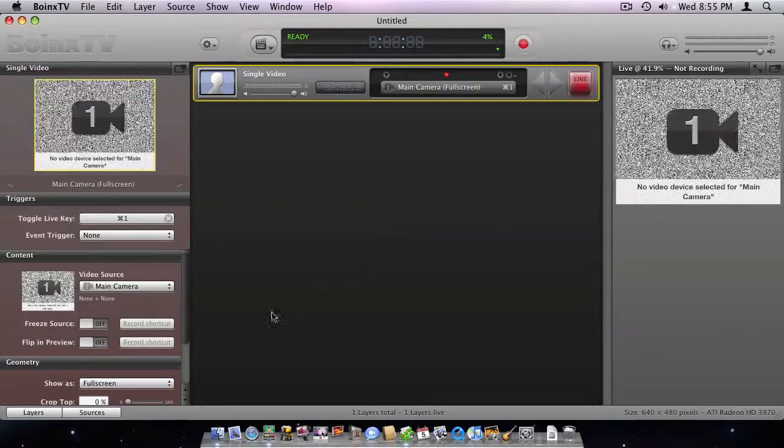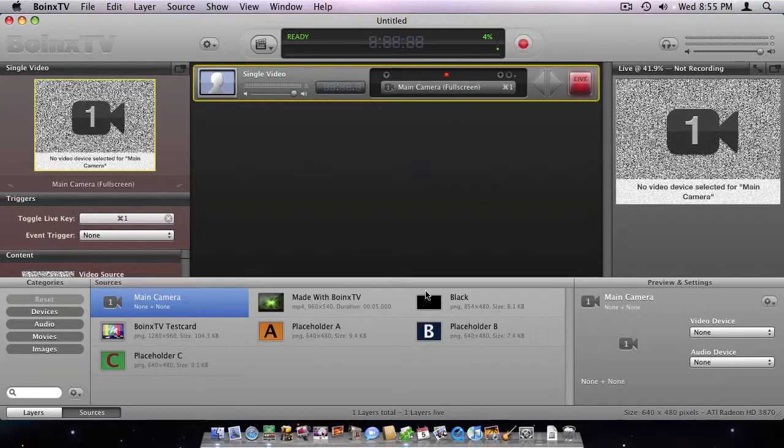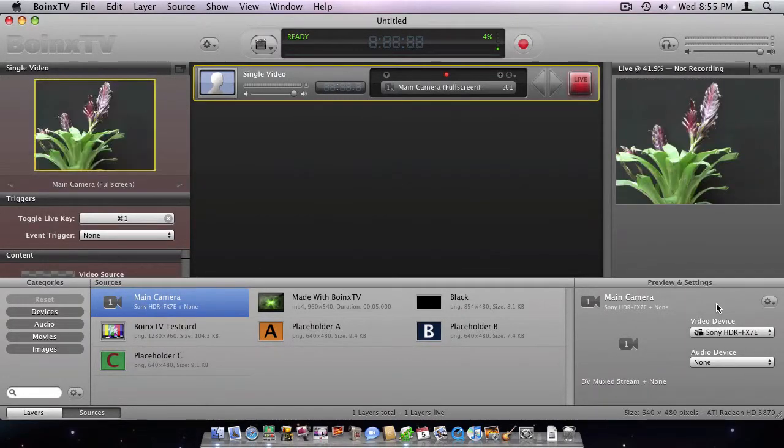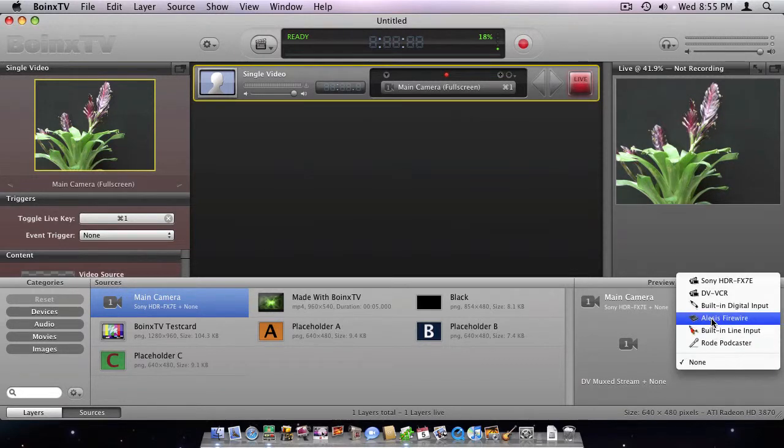To use my camera, I first need to attach it to the main camera source. To do this, I go to the source drawer, select the main camera, and choose the video and audio device in the preview and settings panel.